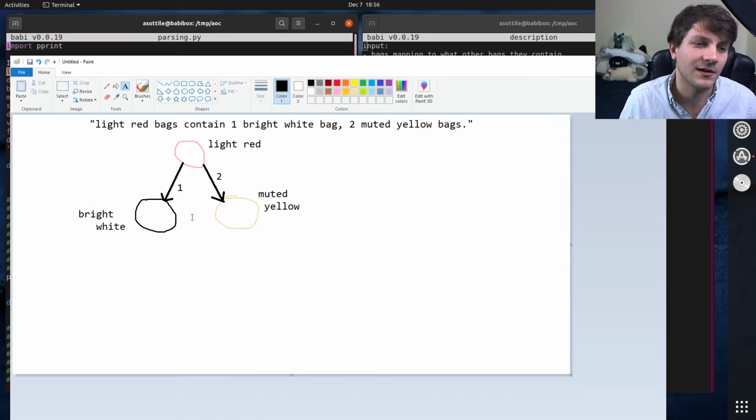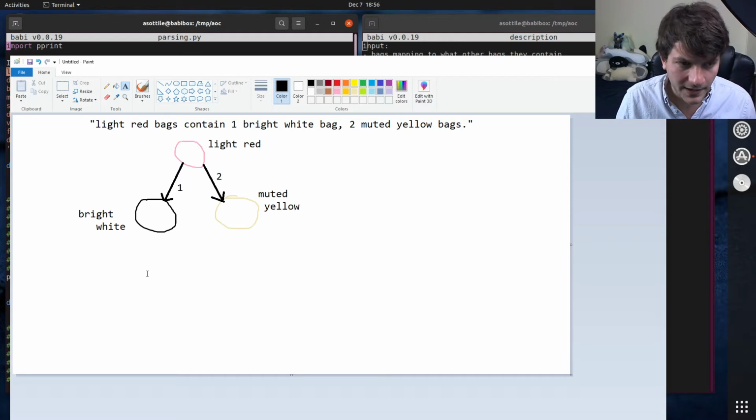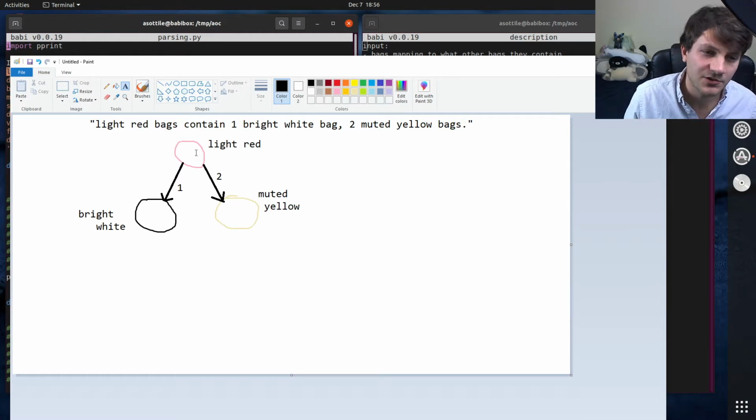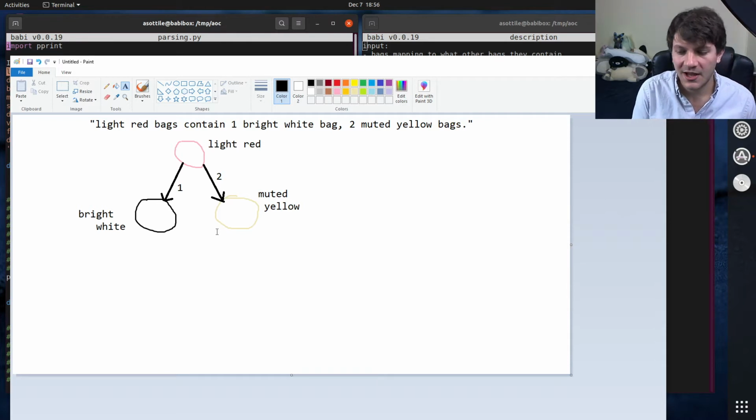The weights being like, how many are in that particular place. So if you traverse from light red to bright white, you add a bag. If you traverse from light red to muted yellow, you add 2 bags. And you can imagine all of the bags kind of fitting into this as like a big graph. I only drew these 3 nodes from that one line, but you can imagine there being a lot more.